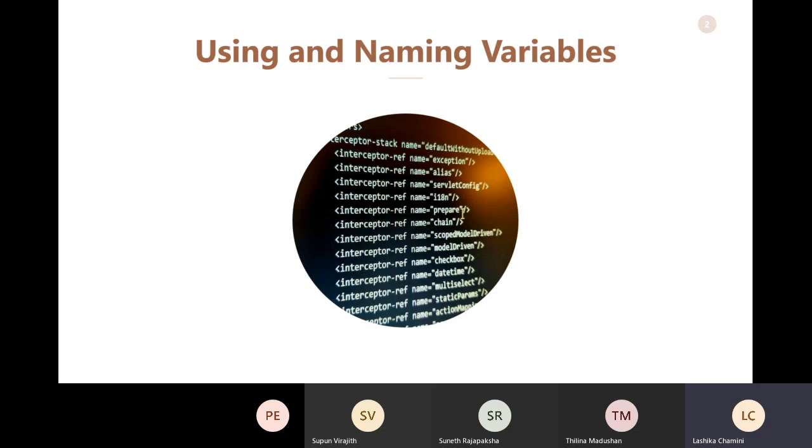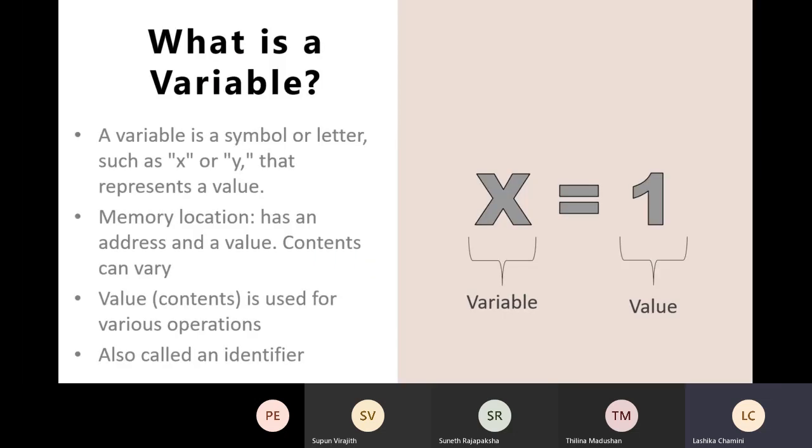I assume that some of you may have this knowledge, but I assume that all of you are new to this, so I'm going to describe it from the beginning. At first we'll see what a variable is. A variable is a symbol or a letter that can represent a value. That means a variable has a value and a memory location.